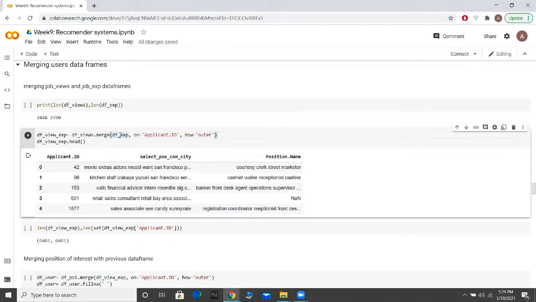So why keep an intersection over here? Let's merge on all the users we have, and I name it as a new data frame, df underscore view underscore experience, for the simple reason that I have merged views and experience. As you will see, it has two columns: select pos com city and position dot name. All these columns are from both these data frames.